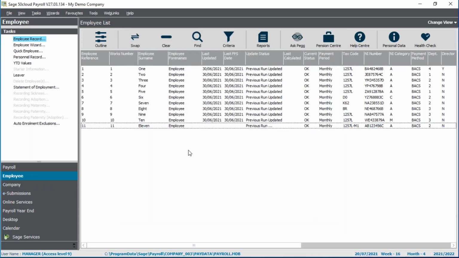So we've added a new starter. The second item in our checklist was to enter any absences that qualify for a statutory payment. So I'm going to show you a quick way of entering absence details for maternity, paternity, adoption, or sickness. And that is using the quick links available in the employee tasks.